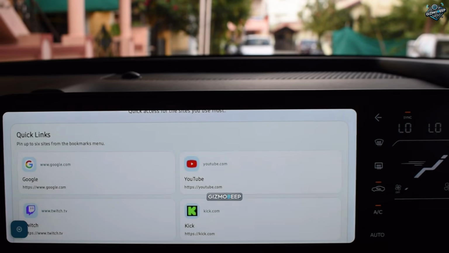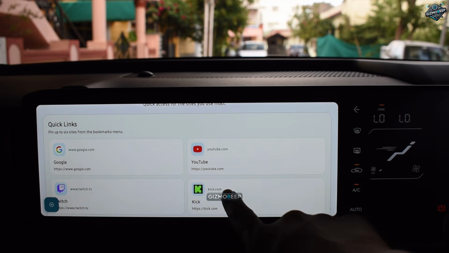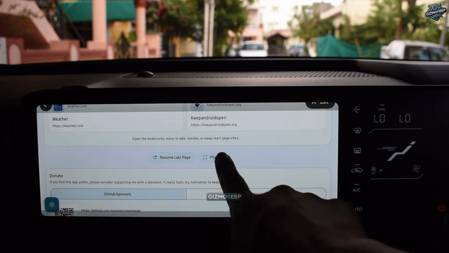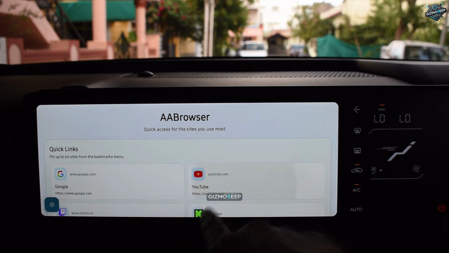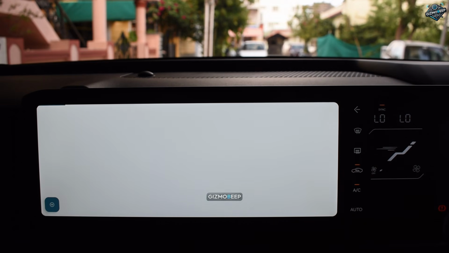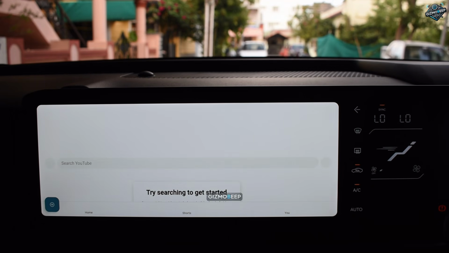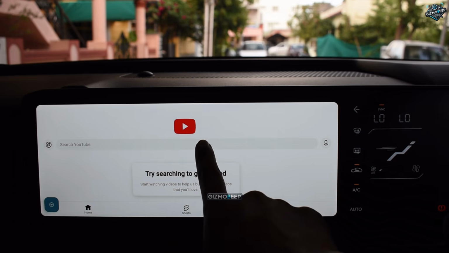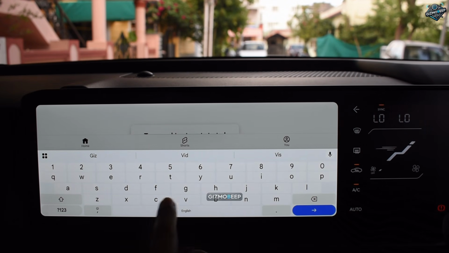Within the AA browser, as you can see right here, you get direct access to YouTube. You also get Google, Twitch, Kick, weather.com. Basically this is an Android Auto browser, so you can browse basically anything. If you just click on the YouTube icon, it's going to derive the data connection from your smartphone and run YouTube on your car system. Now that's a great thing. So let's just search for something. Let's search for Gizmobeep.